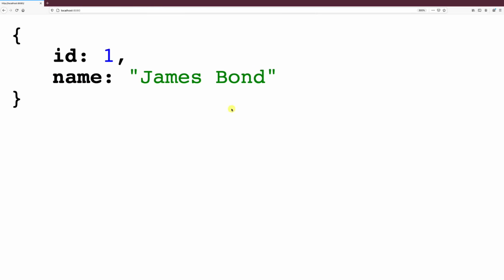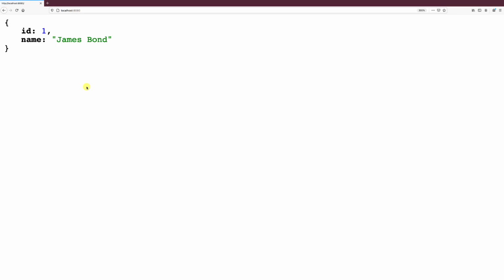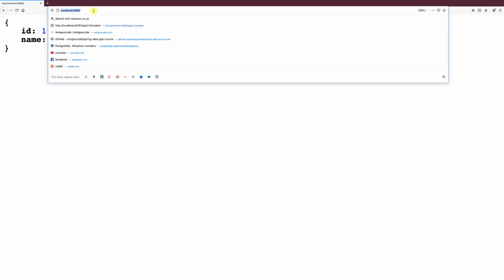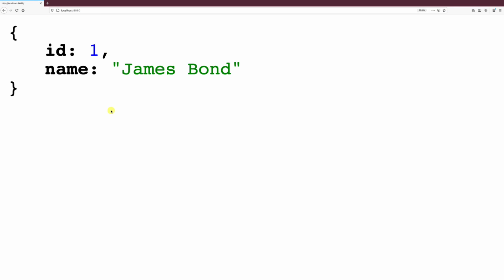Remember, we sent a request to our server by visiting localhost and then port 8080. If I send again, you can see that that sends a request to our server. Another request, and the server responded back with this JSON object right here.